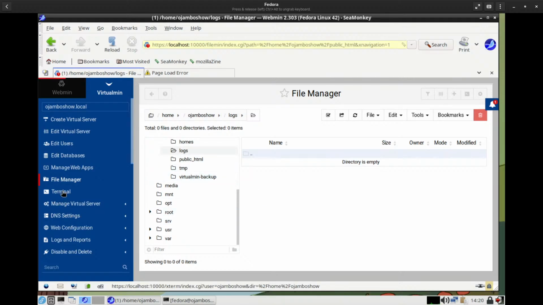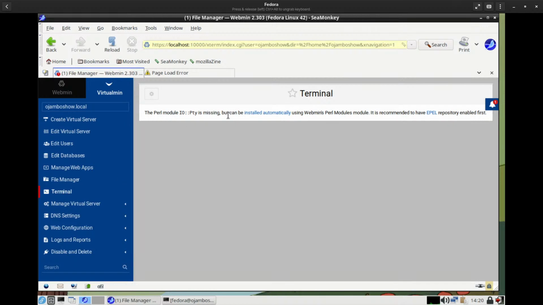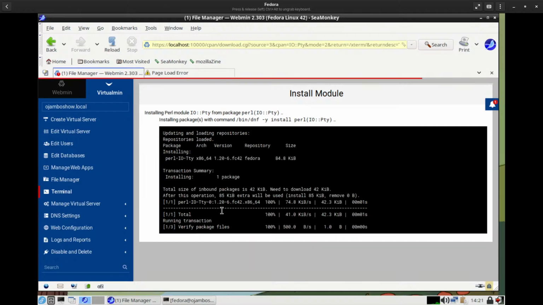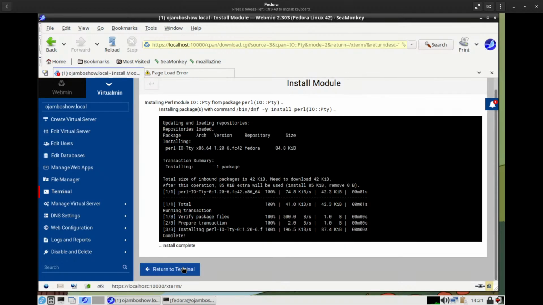Okay. Oh, one thing I do like is the terminal. It says the Perl module is missing and can be installed automatically, so let's install it. This might be a problem because I'm running Fedora instead of the supported systems. It's too new, so that could be one of the problems. Now, obviously, I could have installed another system. Is it actually installed? Oh, it is. Okay. Return to terminal. Let's see if the terminal now works.